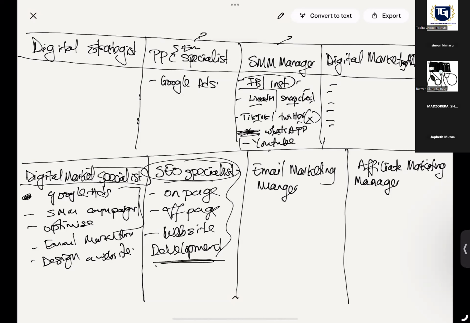All right. Then, of course, we have email marketing. With email marketing, you should be able to create email campaigns. So, what is email marketing? Email marketing is simply you using emails, which you might have collected through a lead magnet, and you create a campaign.